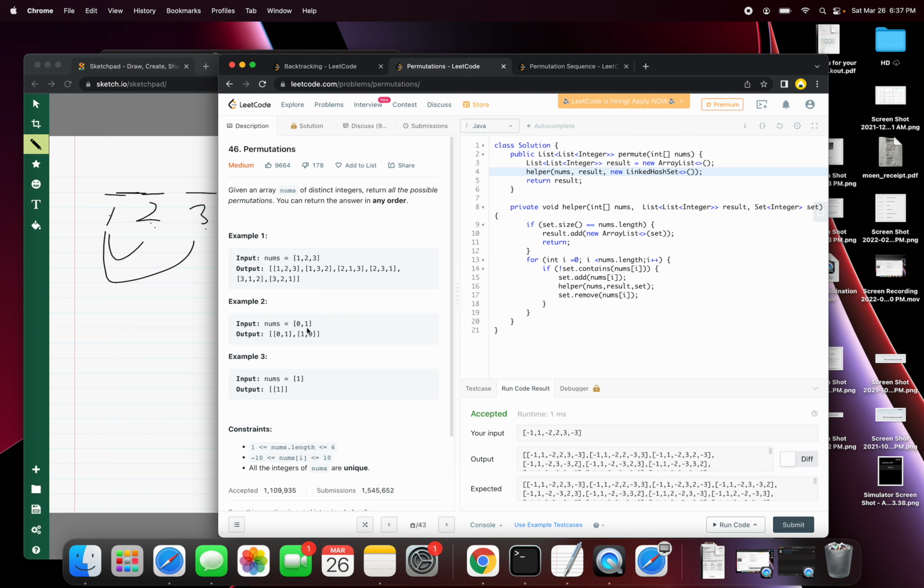So let's take a look at an example. Let's say 0 1. First, I create a result list and a LinkedHashSet and pass them. Remember, I'm not passing the index value. It's not required because every stack is going to be running a loop, and the subsequent stacks have to figure out how to omit the one in consideration. So we run a for loop up to the length. If the set doesn't contain the element I'm considering, then I add the number to the set and go to the next stack. So I add 0 and go to the next one.